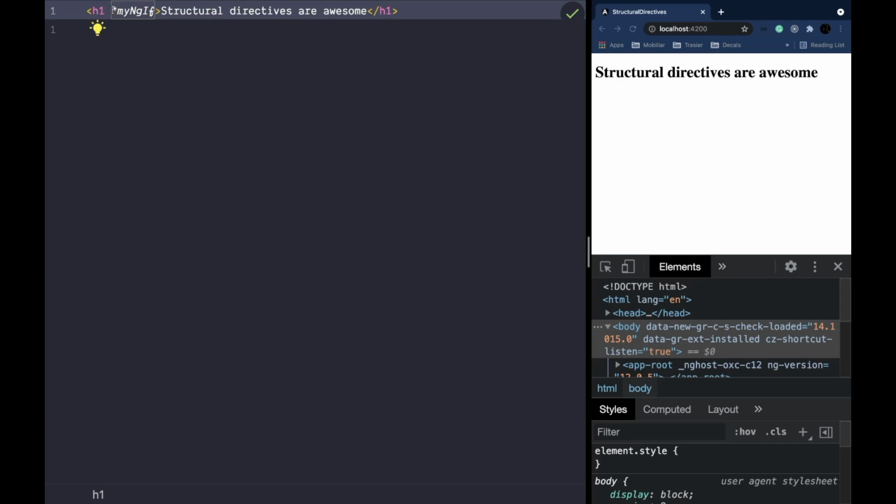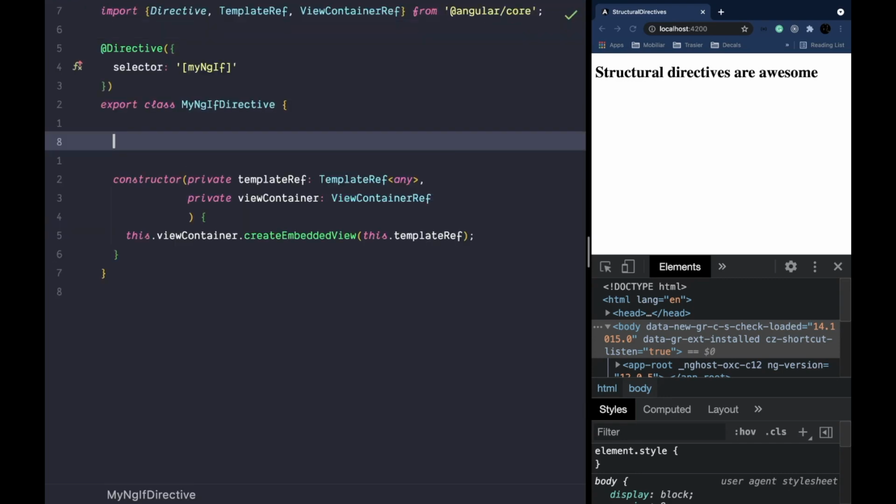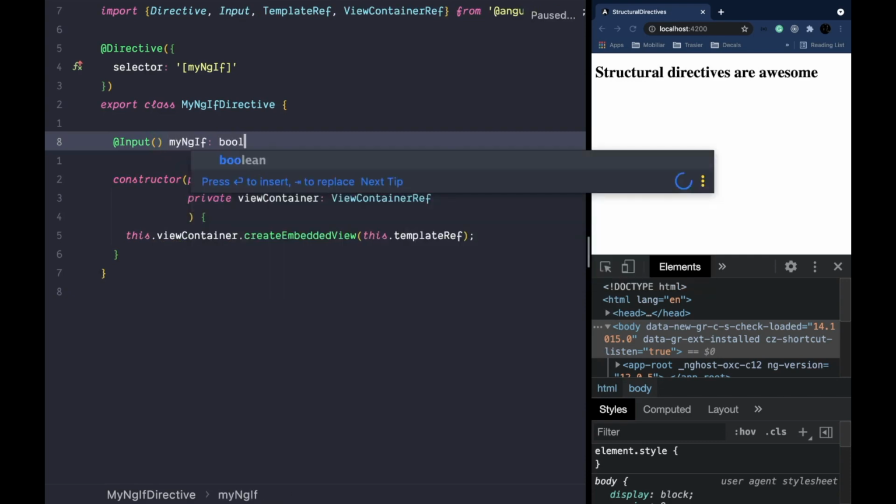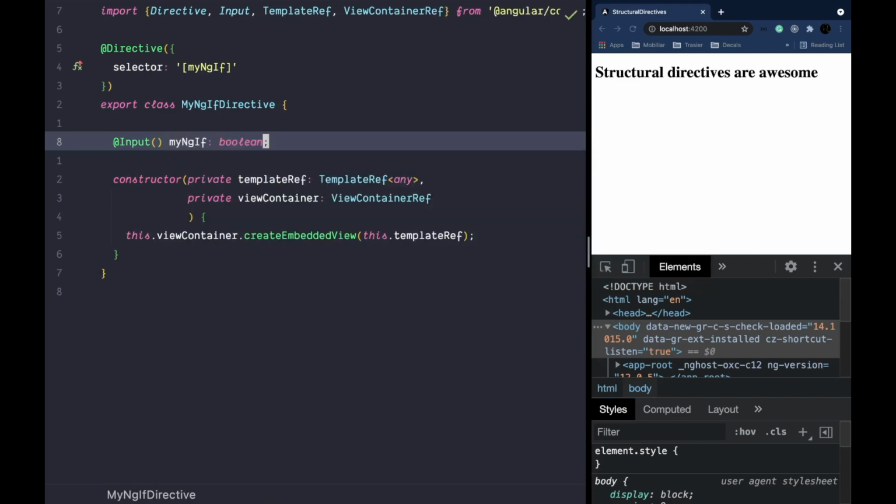We want to also conditionally render the template. To conditionally render the template, our directive needs to accept an input. Note that the input name needs to match the directive name. This allows us to pass the condition when applying the directive. If this name differs, we would need to add another input property on the host. Great, our ngIf directive now accepts a Boolean flag.